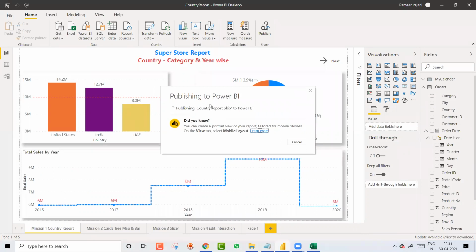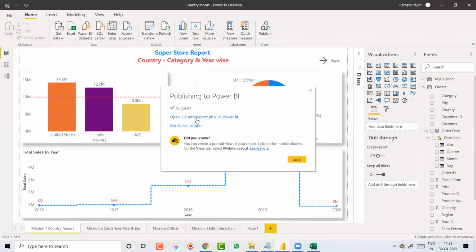Okay, and that link can be shared with management and that link can be pasted in your SharePoint server.